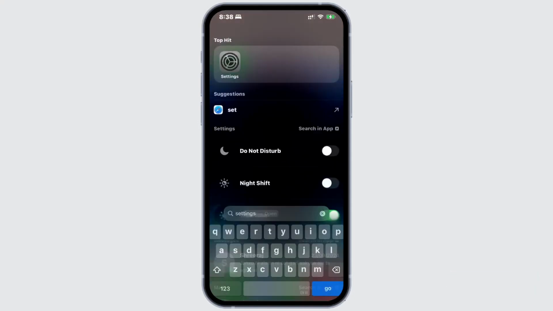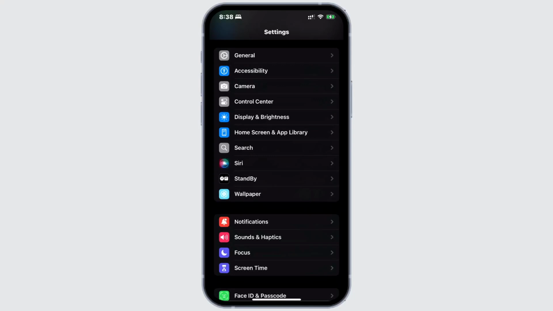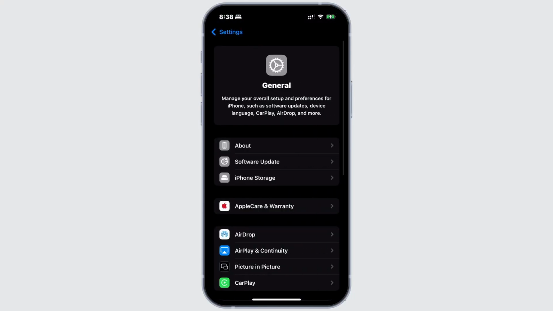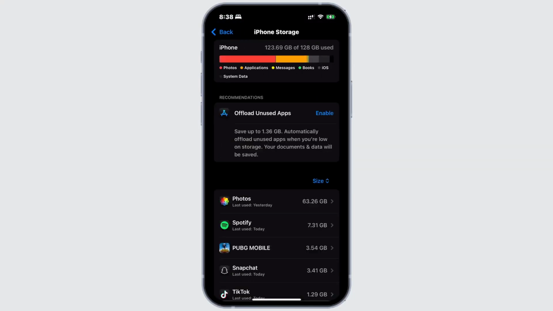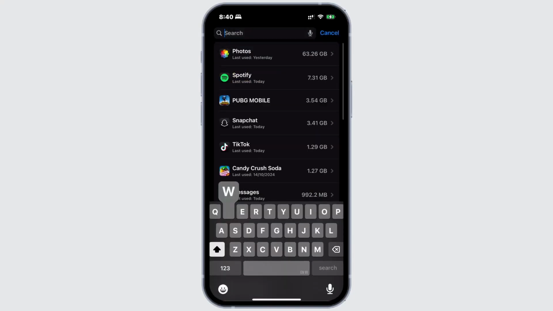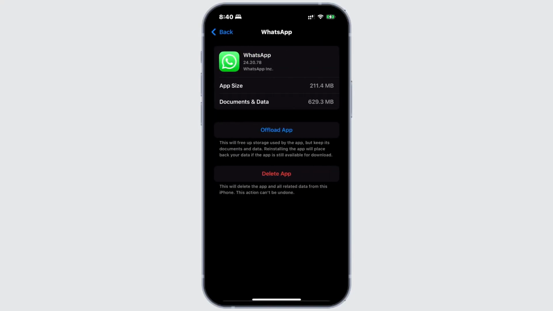Go to Settings. Now go to General and tap on iPhone Storage and search for WhatsApp and tap on it. Here, you'll find Offload App. After tapping it, you'll find an option to reinstall the app. By simply doing this process, it will delete all the cache files and data and freshly reinstall the app, which might fix the issue that you are facing.